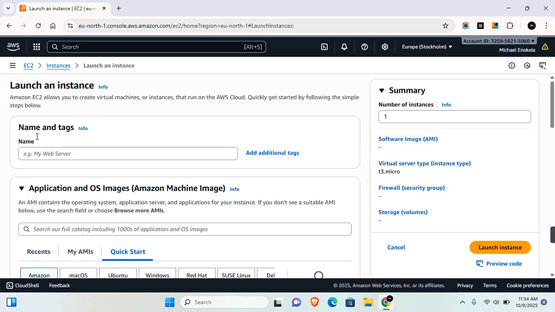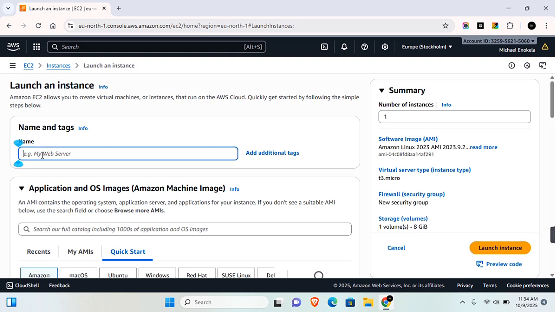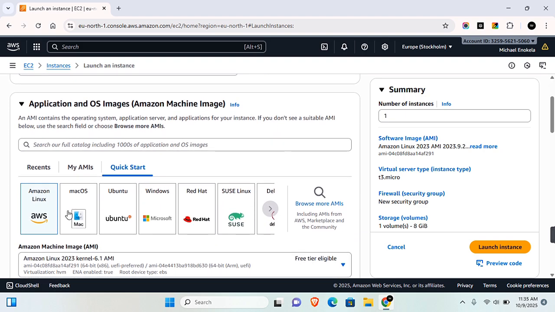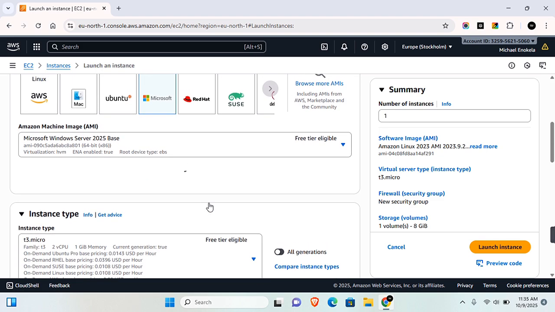On this page, where it says name and tags, you want to name the instance, and this is for the purpose of your recognition. Give the instance a name and scroll down to Application and OS Images. Here you'll be able to choose the operating system for the server you want to create. They have a lot of operating systems you can select in this section. You can click on Windows, or you can click in the search section and search for Windows. Select your preferred operating system in this section, and then you want to scroll down just under this.